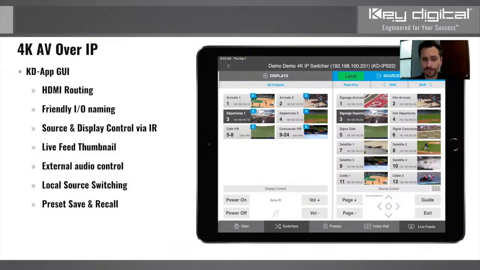There's live feed thumbnails that you see here. There is external audio control. So if you want, we could put a volume slider and muting control for those decoders, or encoders, excuse me, the audio de-embedding, for those applications where they're feeding it into your amplifier. There's local source switching. So remember, the decoder of the 922 had a local input. So if you want that to be visible, that's another option you could make here. And now you could switch through your control system.